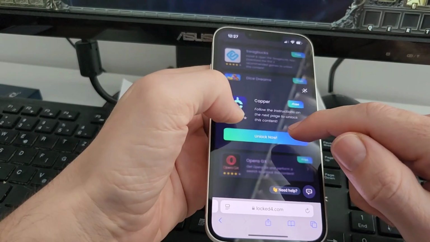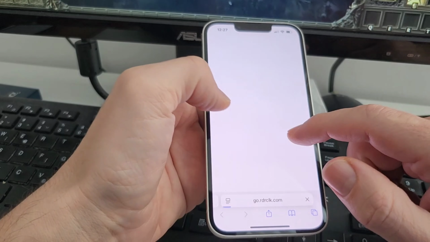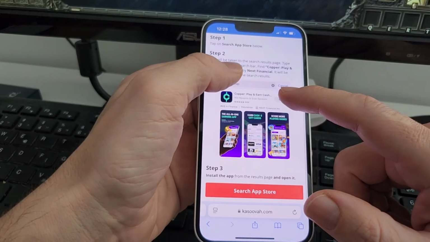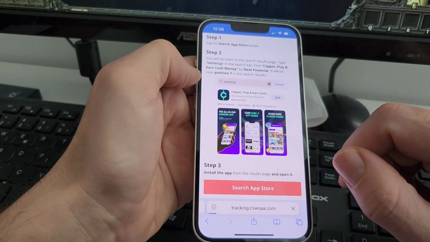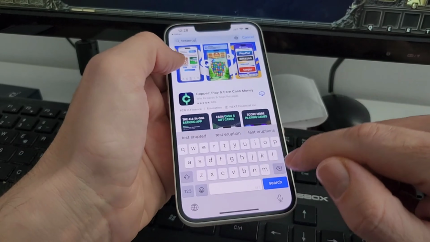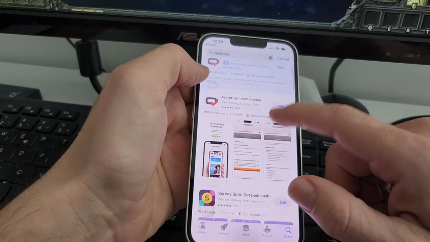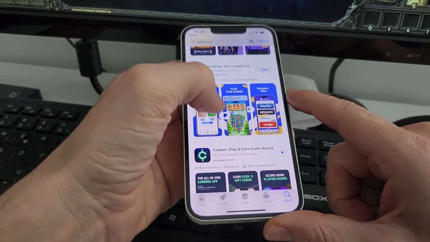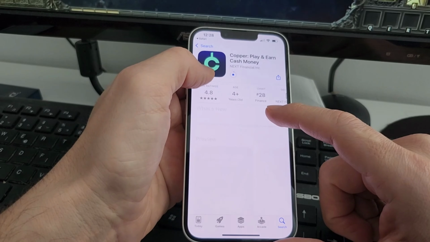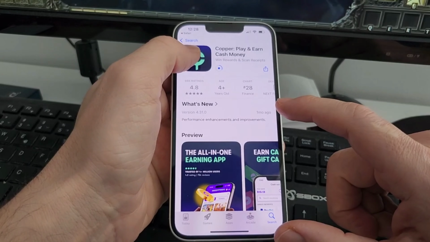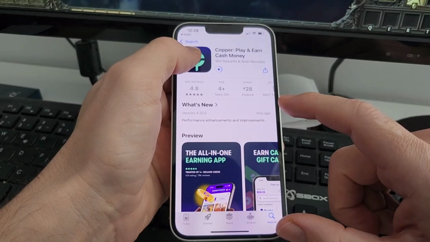Also for the second one, you press on it, unlock the code, and this one is showing the instructions. It will take you to the App Store to search for the tester app, find it and just install it. Okay, here it is, tester app, download, and once it's done, we just need to open it.